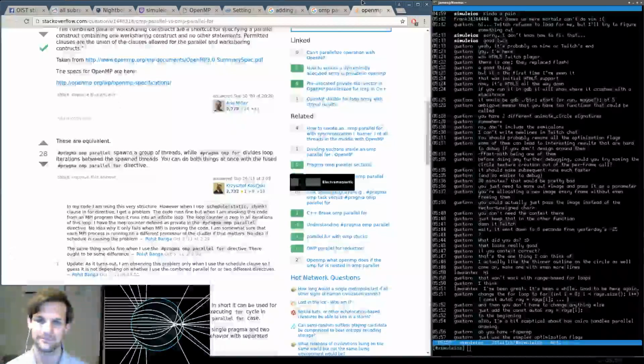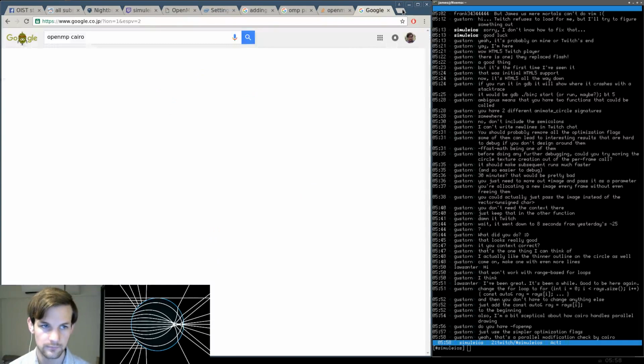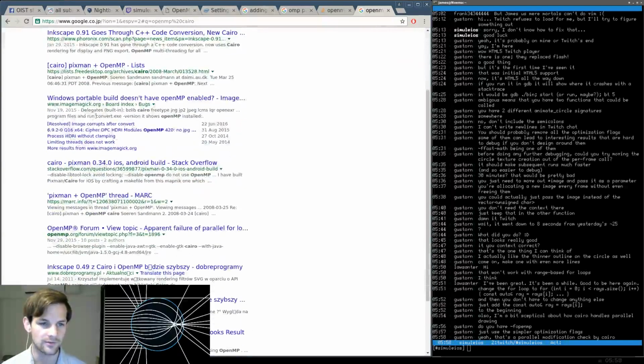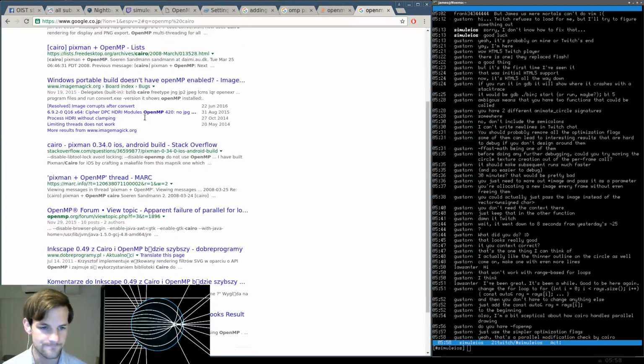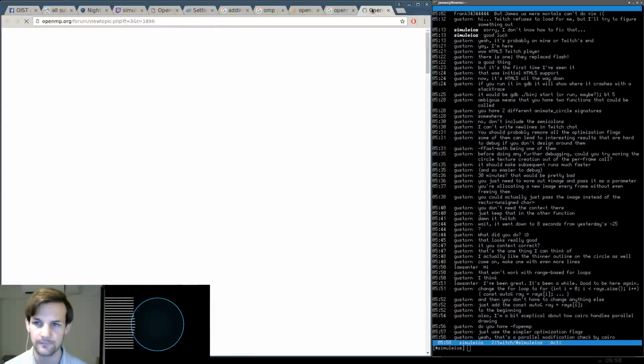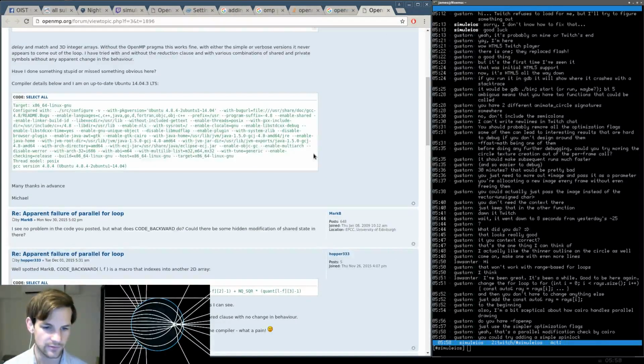Maybe there's a way. OpenMP in Cairo. Program multi-core processors. Inkjet goes through C++ code conversion. Pixel map. OpenMP lists. Let me see. Program for multi-core processors. Oh, Cairo University, that's not what I want. Apparent failure of parallel for loops. Maybe this is it. I see no problem with the code you posted, but we'll just code backward. That's parallel modification check by Cairo.